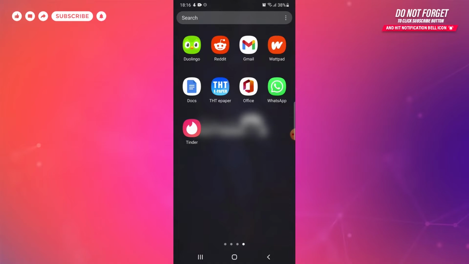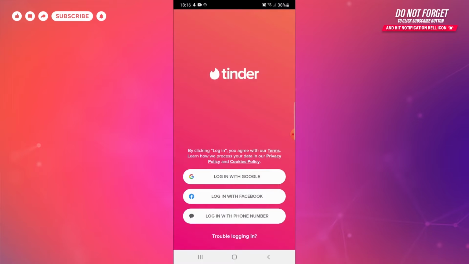Now, to log into your Tinder account, first of all, tap open Tinder app on your phone. Here on the home page, you can see three options to log into your Tinder account. Either log in with your Google, your Facebook, or your phone number. Or if you have trouble logging in, tap on trouble logging in.